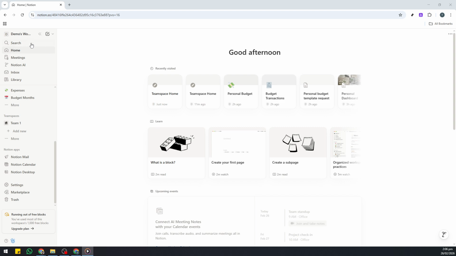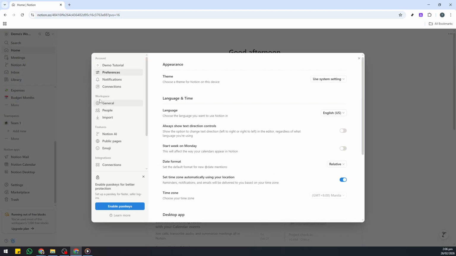Next, look toward the top left of Notion to find your current workspace name. Click the small drop-down arrow next to it to open workspace options. From there, choose Settings. This opens the settings panel where you manage everything from members to billing, but we're going straight to the admin area. In the left sidebar of the settings panel, navigate to the admin section. If you don't see it, you may need admin permissions or to switch to the correct workspace.